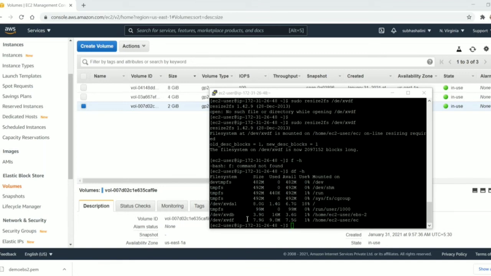/dev/xvdf is the newly added volume, and the mounted file size is also changed from 2 GB to 8 GB.